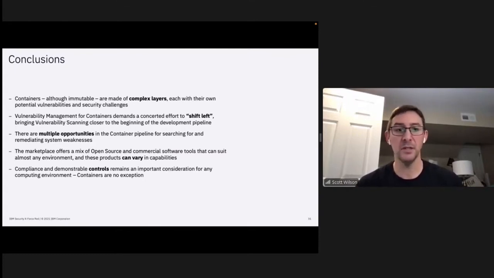There are lots of opportunities, as I've described, for scanning throughout the container pipeline. And that's important to find system weaknesses and eliminate them before you get bit in the fanny. The marketplace that I shared a minute ago has a pretty decent blend of both open source and commercial software tools that really can almost work in any environment. There's a lot of choices to be made on what tools are right for your organization, but I hope I've armed you with enough information that you can begin that investigation.